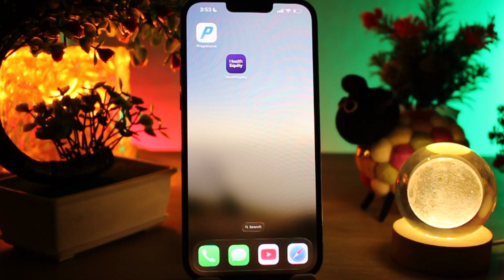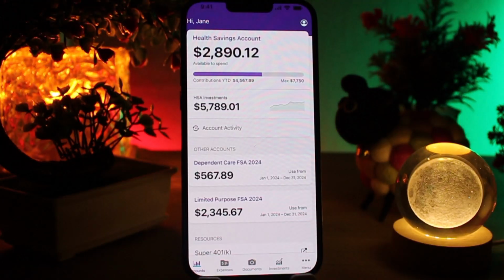First, log into your Health Equity account using the app or website. Look for any alert, message, or notification at the top of the screen. Health Equity often posts notices if they have a delay or account issue. Go to transaction history, and check for pending contributions, pending claims, and recent card payments. Pending items can temporarily make your account look incorrect.